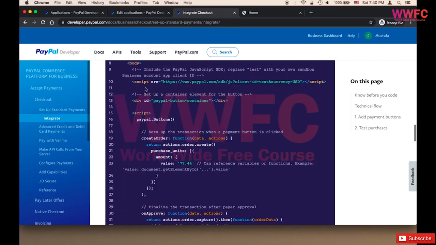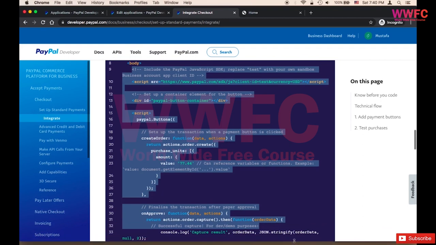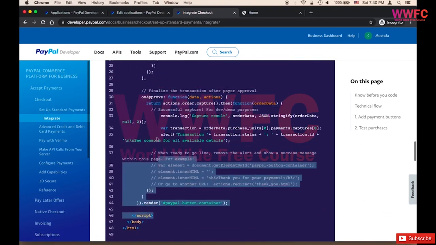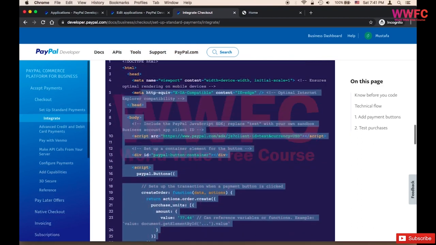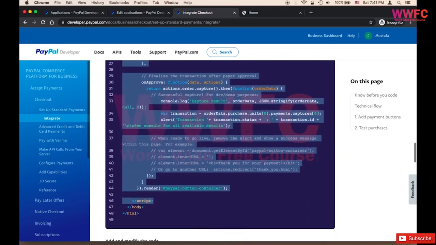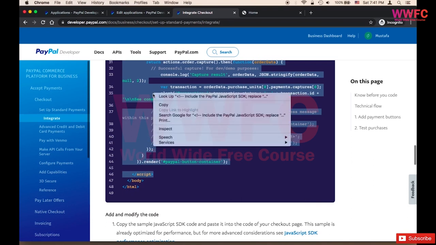You need to copy all of this code. Let me copy it. So we need to get all of this code. Don't copy the other part. Just copy starting from the script all the way to the end of the script. Just copy it.